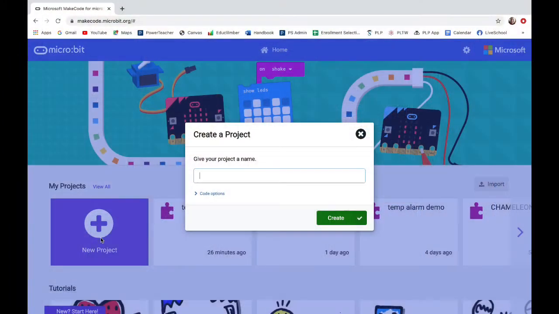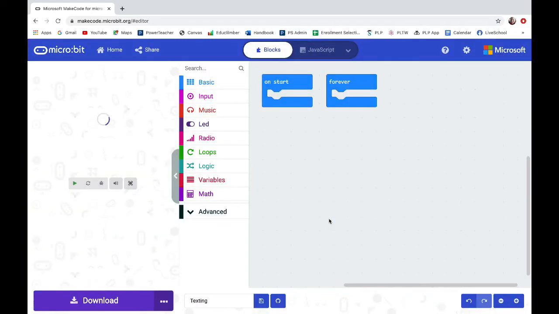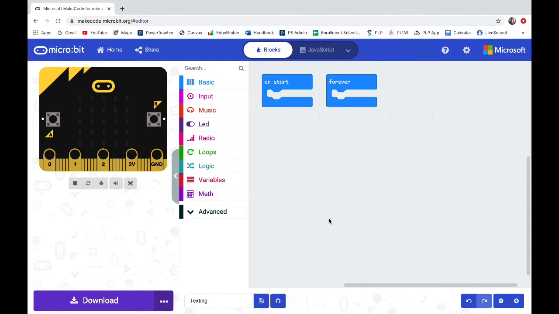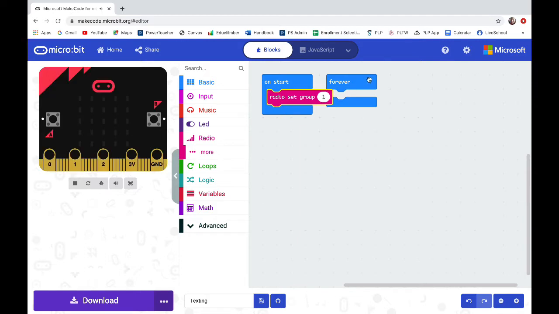I am going to start a new project and call it texting. I know that I'm going to be sending radio signals between two microbits so that they can text. So on start, I need to go into radio and put the radio set group. It can be any number between 0 and 255.